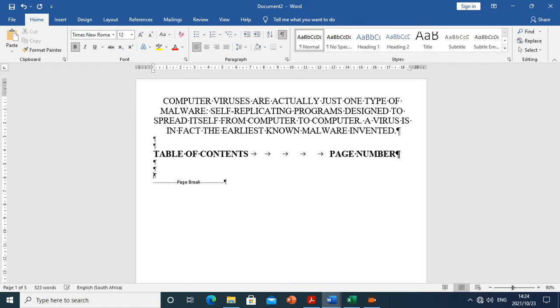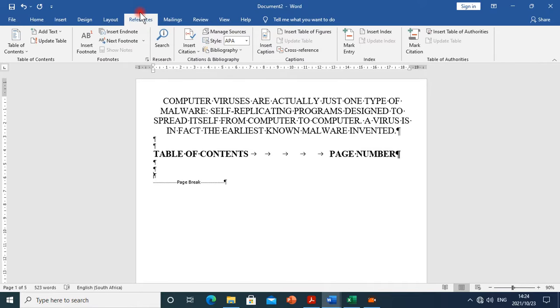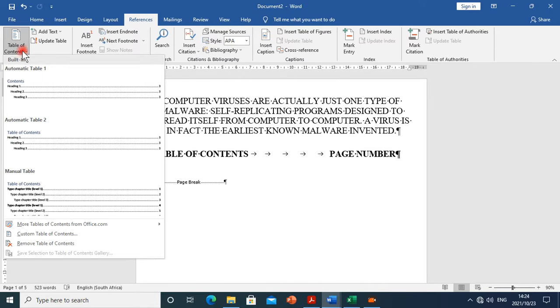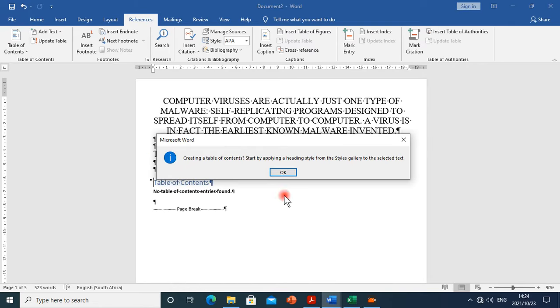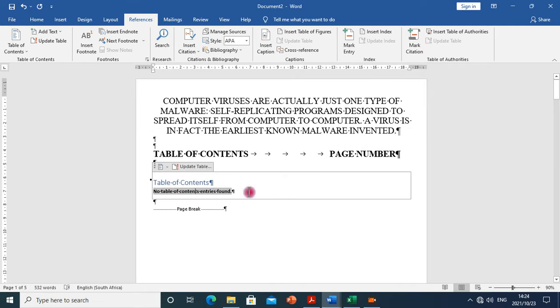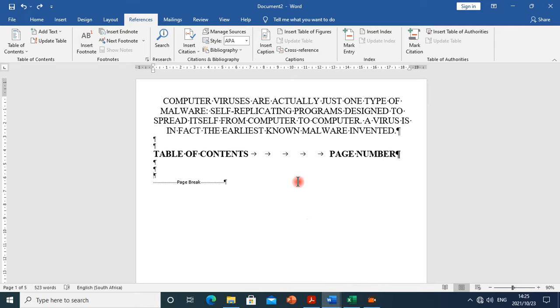We are going to generate the table of contents. We go to References in order to generate the table of contents. Then you come here, Table of Contents, then you select the type of table of contents that you want. If I choose this one, you will notice that creating a table of contents starts by applying a heading style from the styles gallery to the selected text. So you will notice that you won't have any entries in your table of contents, because you have not yet applied the heading. So let me show you how to apply the headings, okay, before we start.